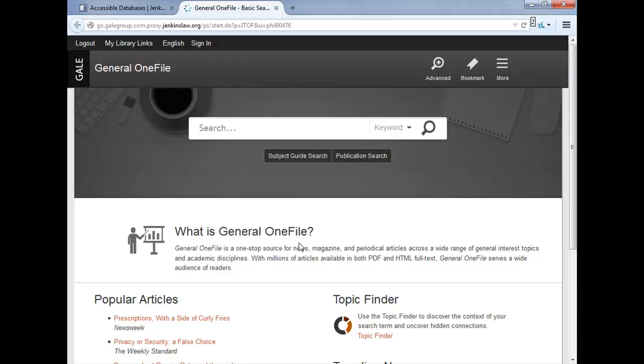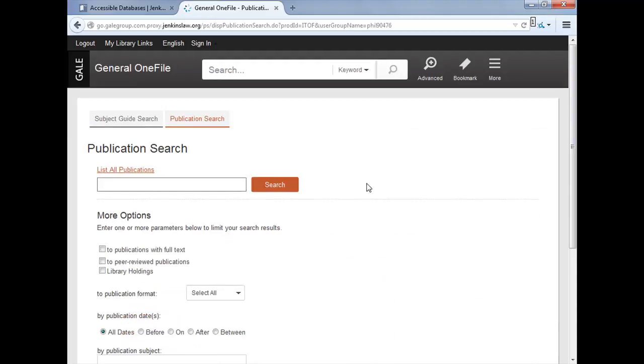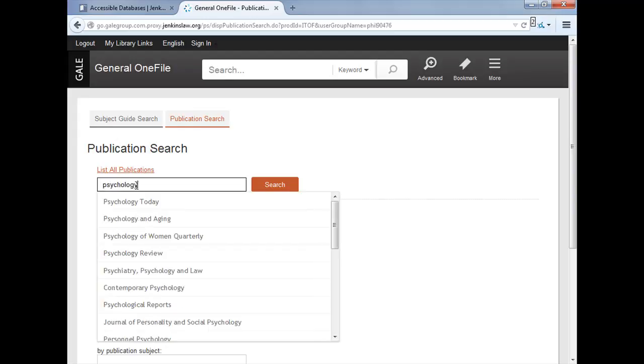But a publication search is very useful because you can say, what's in this database? Well, here we go. Let's click on the publication search button. We could have done a Google-style search, but I'm doing a publication search just to prove the point that if you're not quite sure, this is how you find out what's in the database. I'm going to type in the word psychology. I'm interested in psychology journals. So this would be journals that have the word psychology in the title of the journal.